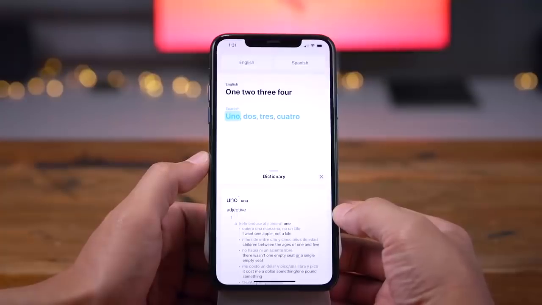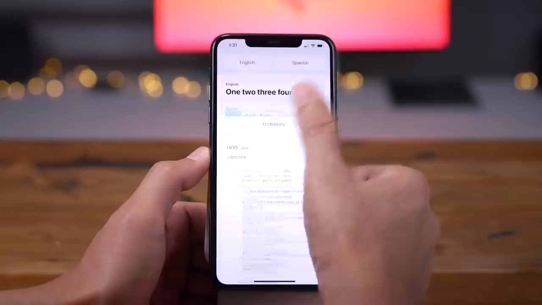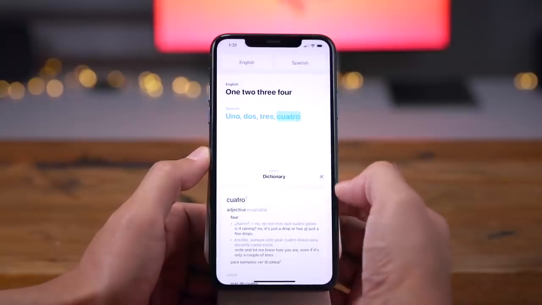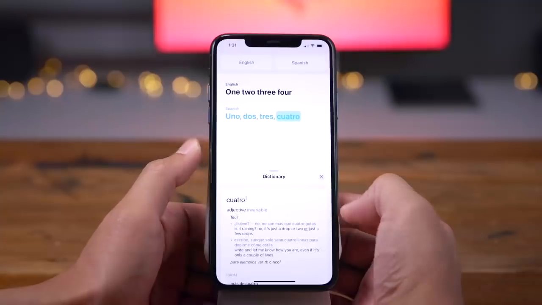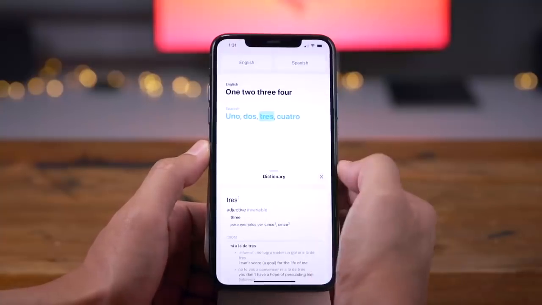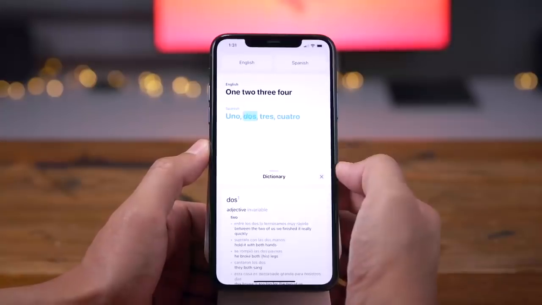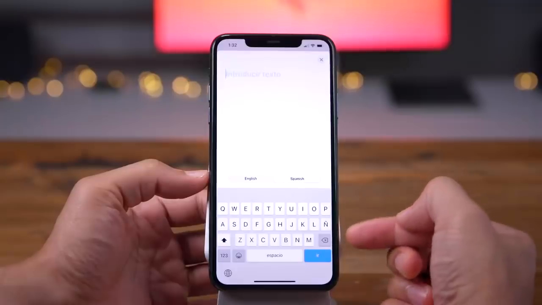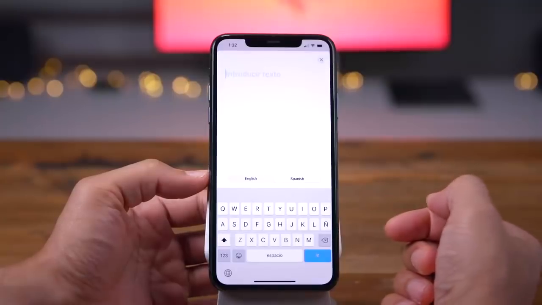There's also a built-in dictionary, so if you tap on one of the translations, it will actually give you more details as to what that word actually means. So again, helping you gain context and really helping you understand what the translation is actually saying, so you make sure you say it right. And then there's the keyboard that automatically is added when typing in a foreign language. So you don't have to download the keyboard beforehand.